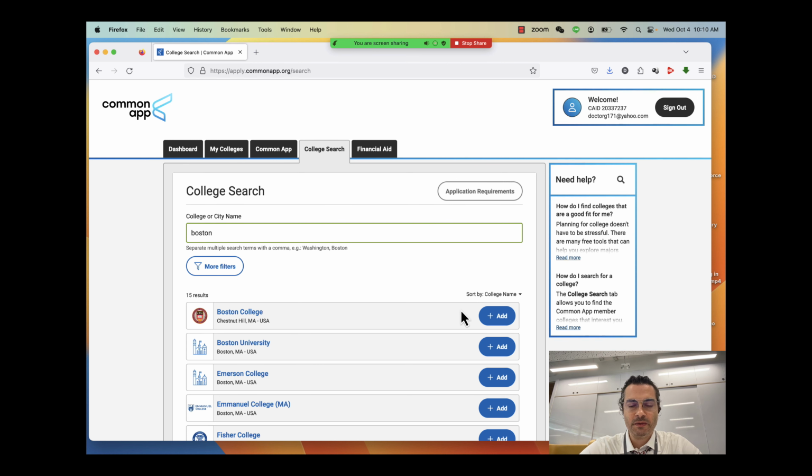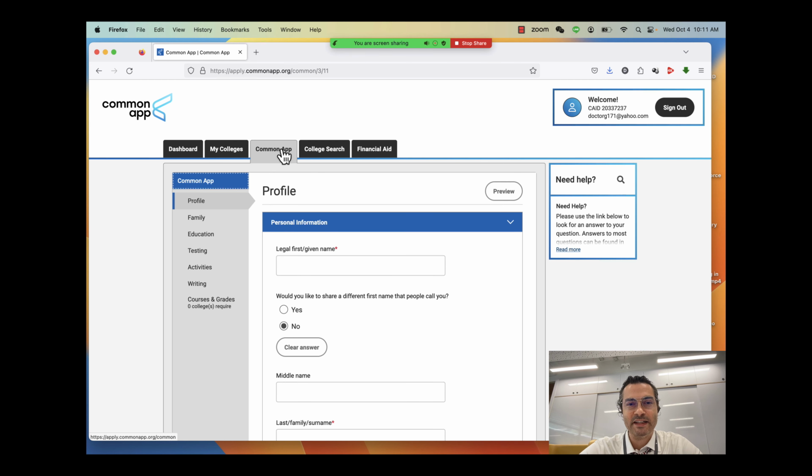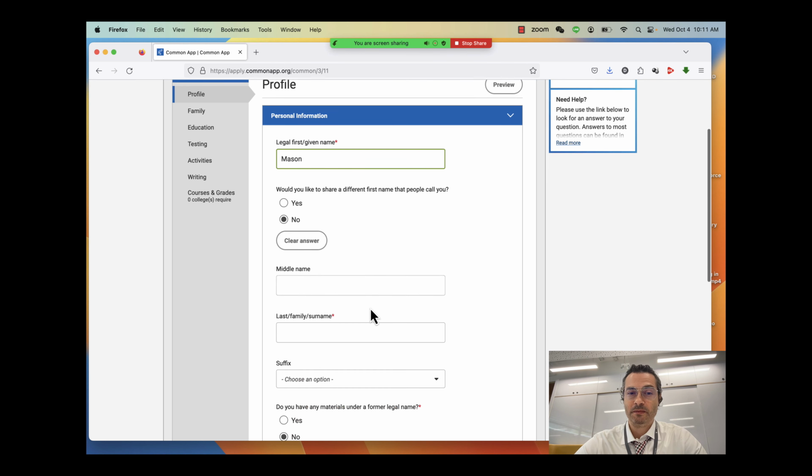I'm going to add another school that is popular, and I want to do this because I want to see supplements for later. So we'll just add that school as well, Boston University. Now, my college list has the 2 schools listed. We'll come back to that later. The Commonapp tab is where we will fill in our basic information, our education, etc. All of these tabs here. When it is complete, we will be able to submit. So here we go.